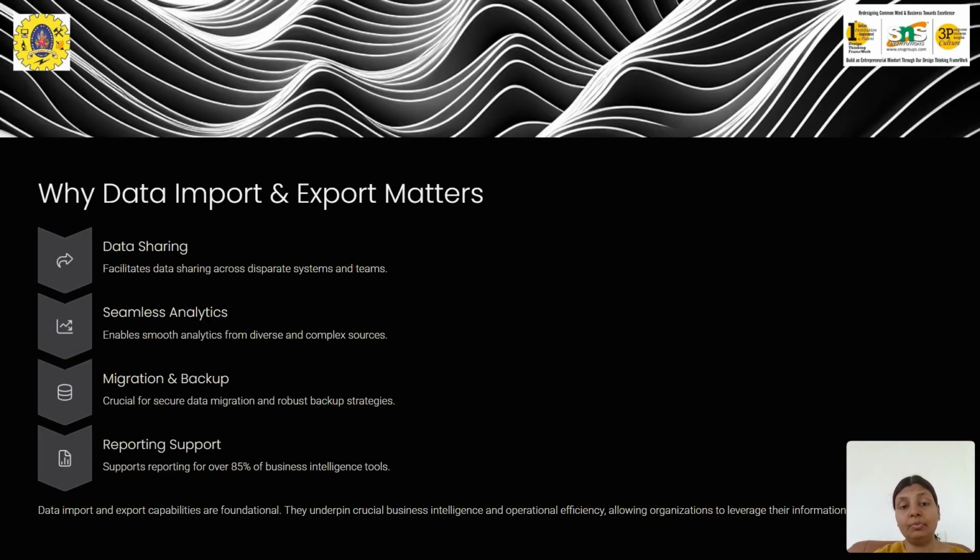Why do data import and export matter? For the following reasons. Data sharing, meaning facilitating data sharing across disparate systems and teams. Seamless analytics, which enables smooth analytics from diverse and complex sources. Migration and backup, crucial for secure data migration and robust backup strategies. Reporting, which supports reporting for over 85% of business intelligence tools.